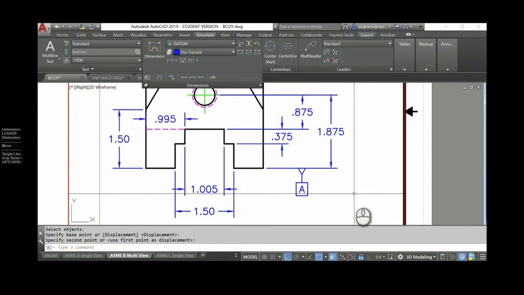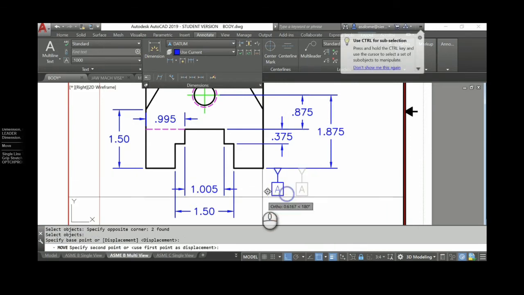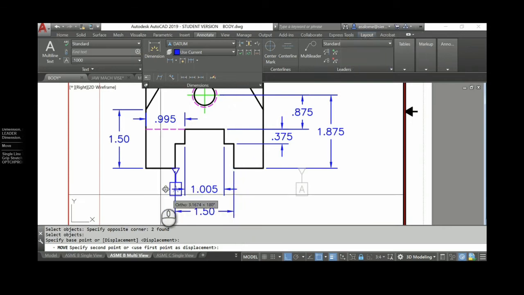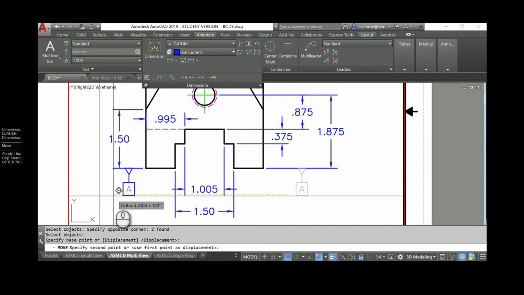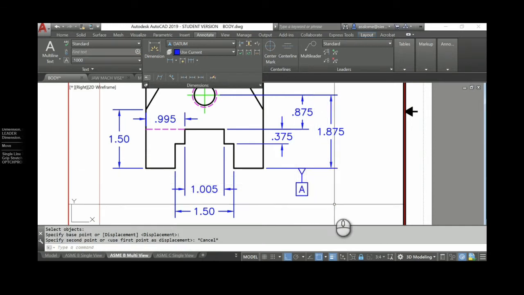Now, this could go here where it's at. It could go here. It could go here. It could go here. It cannot go here because it is not allowed to line up with that arrow. It cannot go here because it's not allowed to line up with the arrow. I'm going to leave it right here.